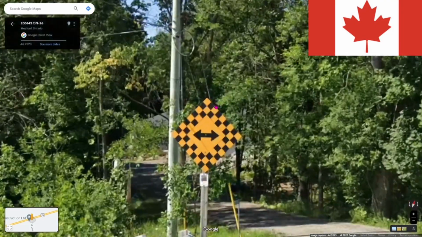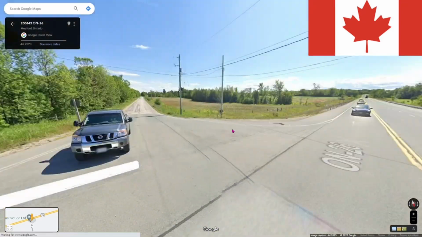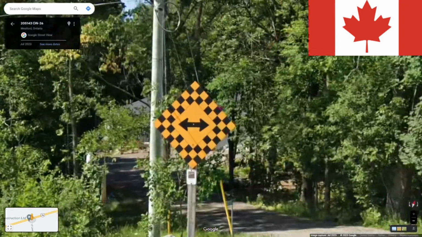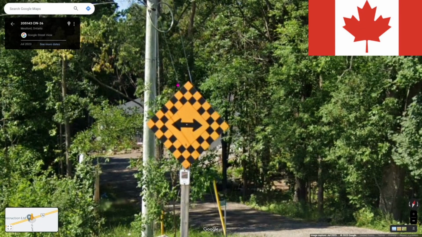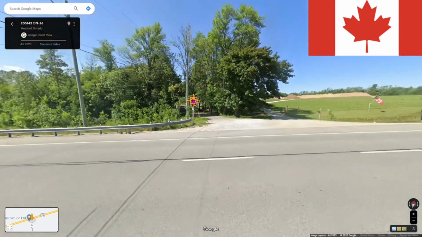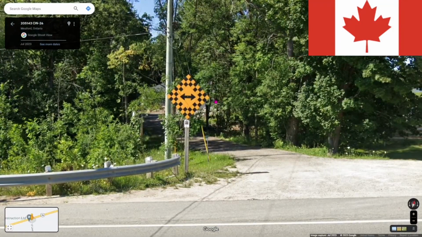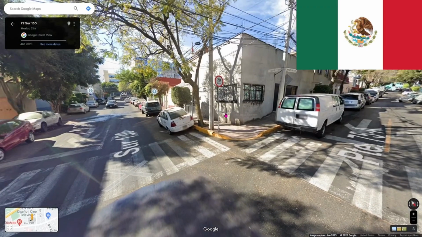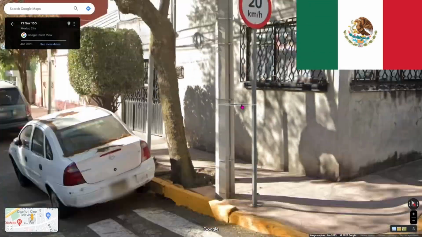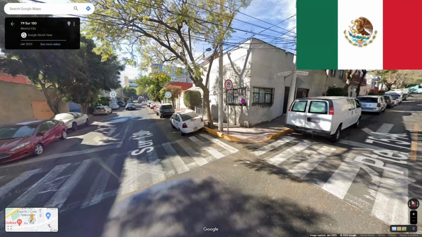Next up we have this sign that you'll find at these T intersections in Canada, and it'll have this checker pattern on the outside of the sign. And yeah, if you see this sign, it'll always be in Canada, and it's another really good way to distinguish the US versus Canada.